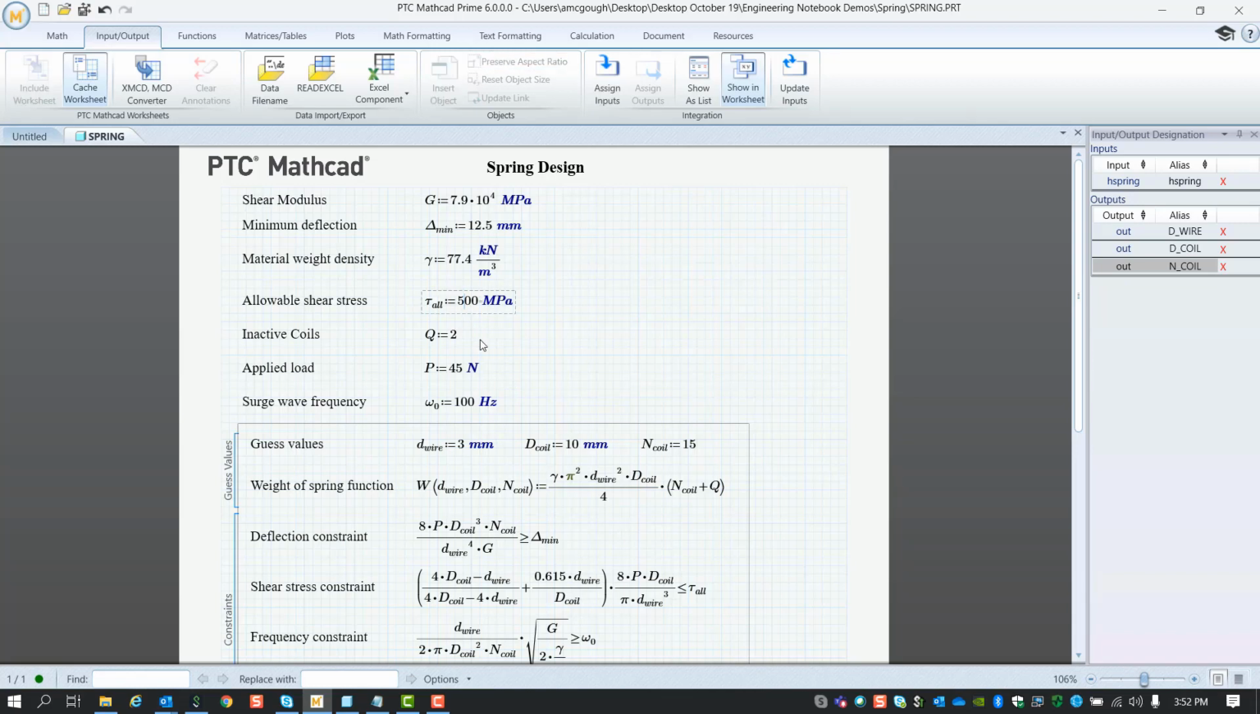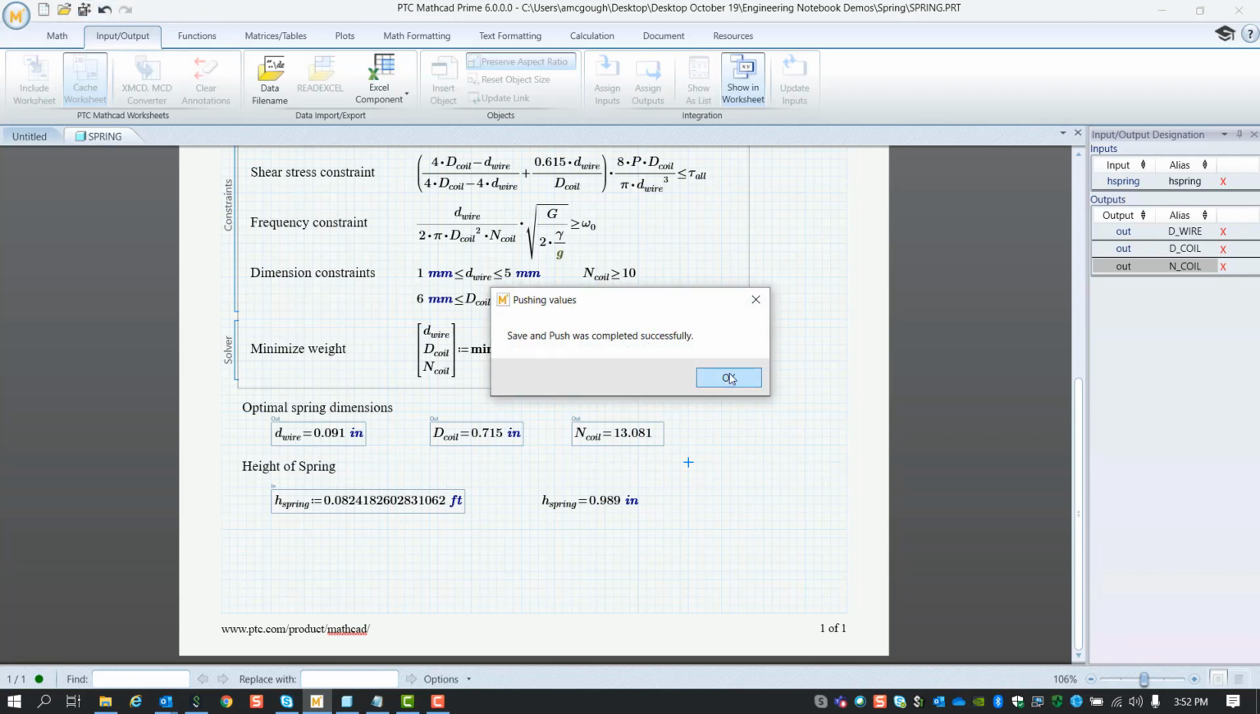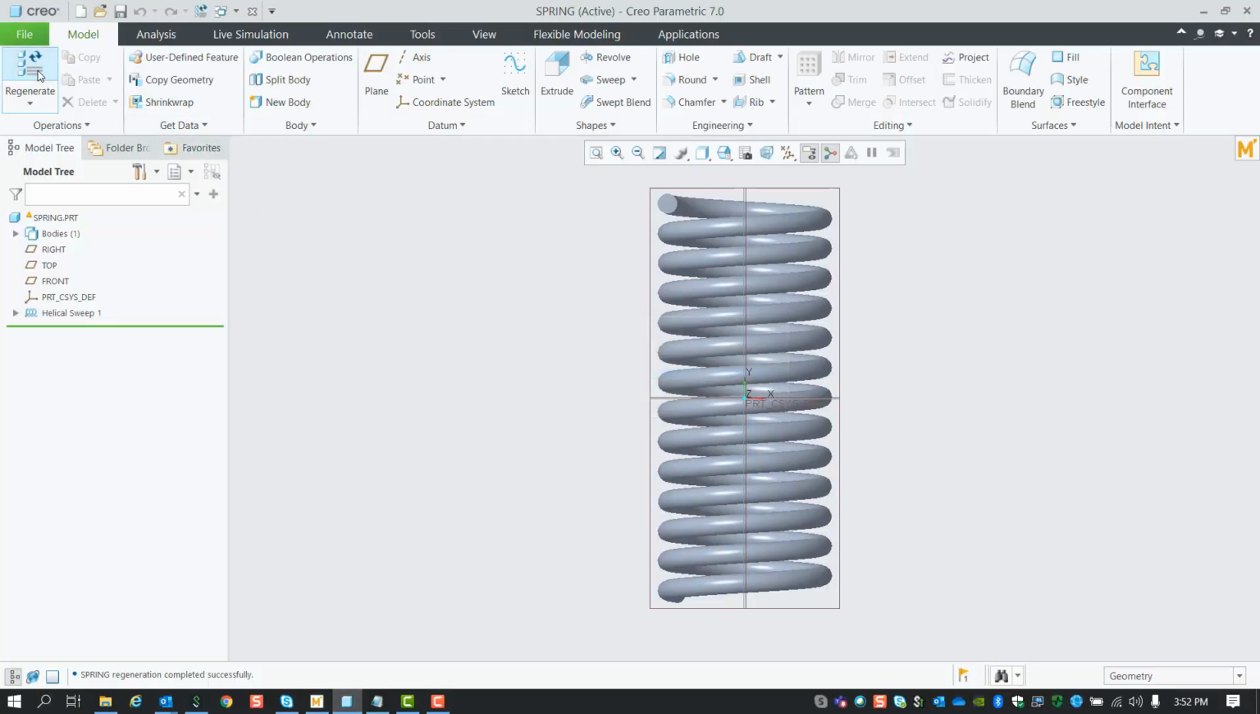So if the allowable shear stress is going to be lower, 200 megapascals. Right now, let's just concentrate on this value, number of coils is 11. Once the MathCAD worksheet calculates, you see now that's changed to 13. And these two values changed as well. So I can save and share with Creo, go to Creo, regenerate, and you'll see that the spring changed.